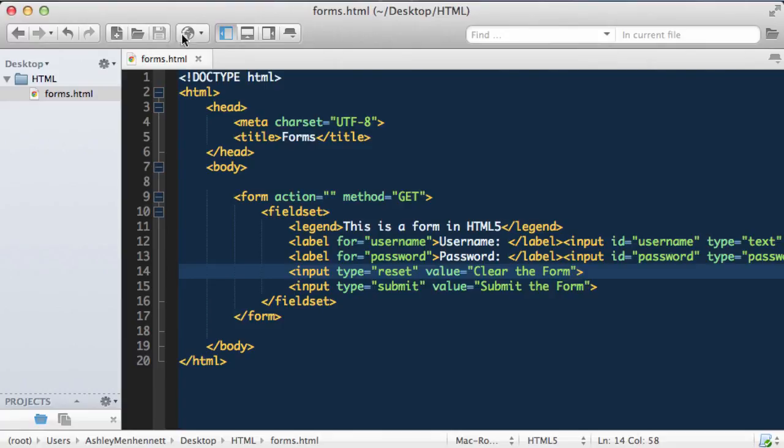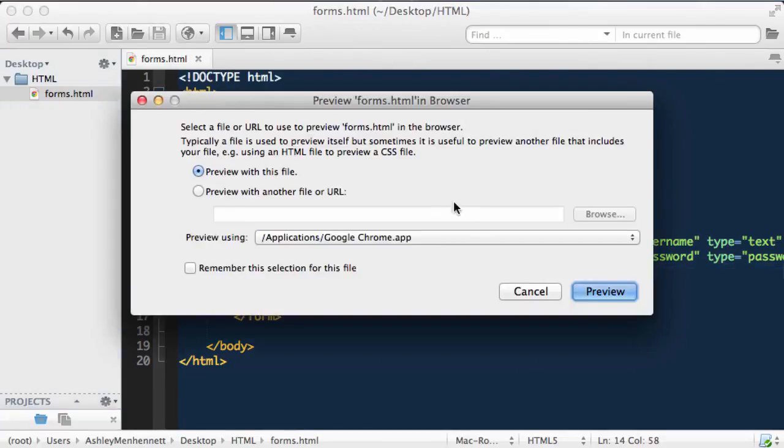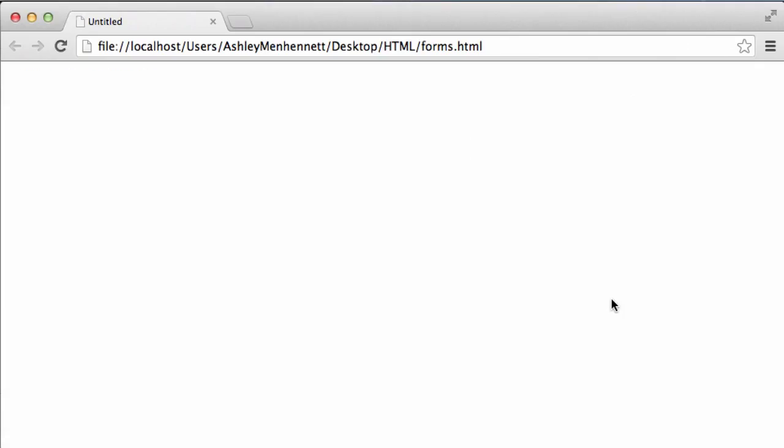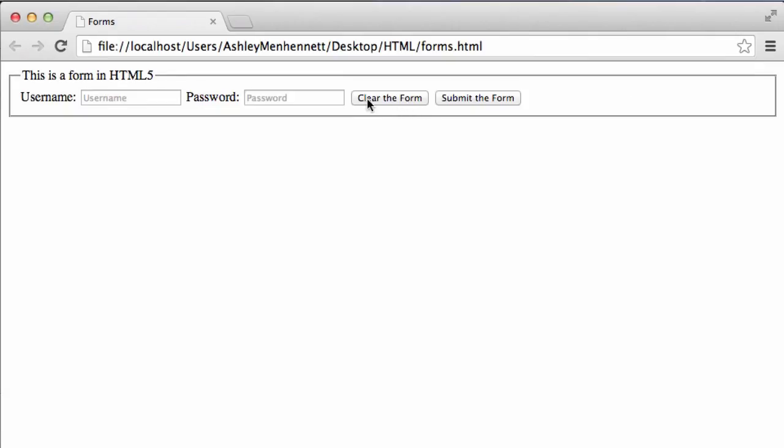Let's save this, take another look in the browser. As you can see, we now have an extra button. So let's try this out. Clear the form, and the form has been cleared.